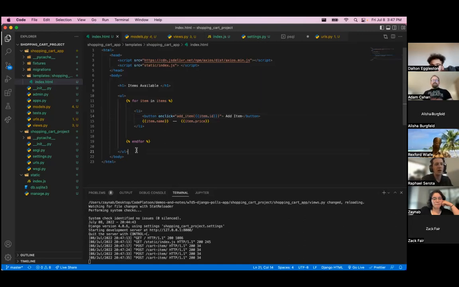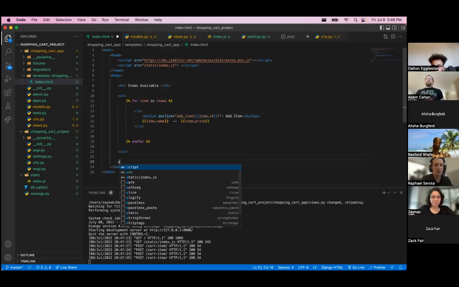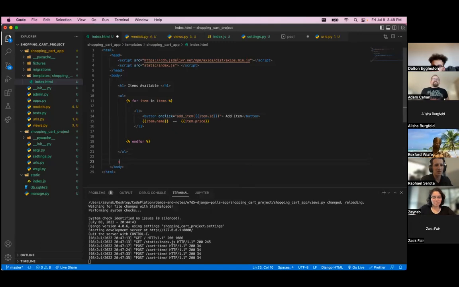We can't see the cart on the front end, can we? Say that again, Raphael. We can't see the cart on the front end, can we? That would be nice. We are not there yet. I was about to say that.